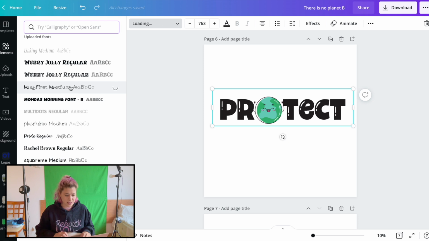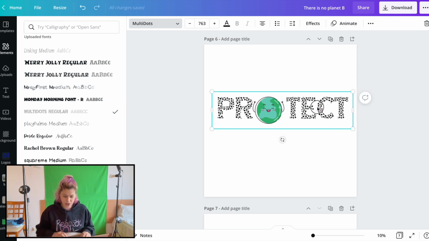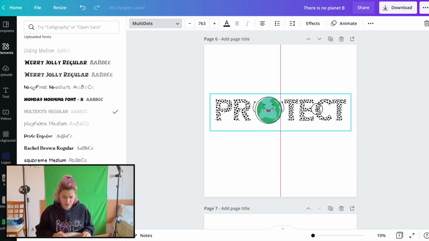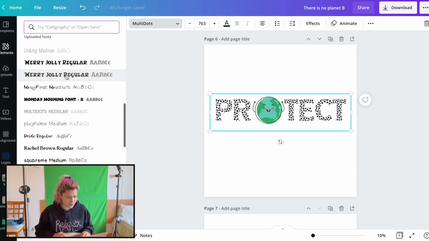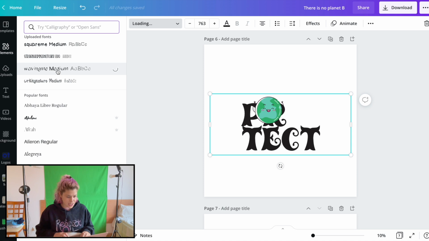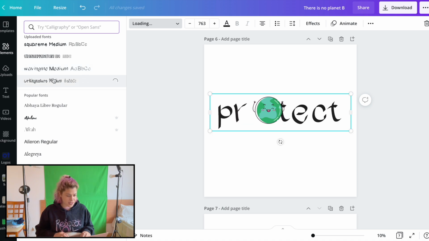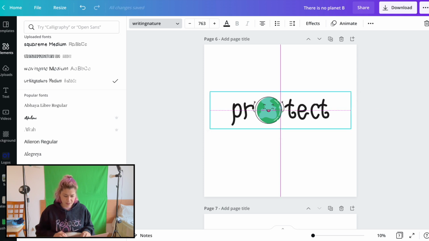And I can also try and change the font a little bit. Maybe Monday morning is not really the best choice here. This might be nice, the whole dot font thing, even though I'm not sure if that will work, but let's try a different one. Merry Jolly, yeah, that's a Christmas font. Waving, that's one of mine. Writing nature, oh, I like this. It's actually my handwriting. I made a font for my handwriting, it's so cool.